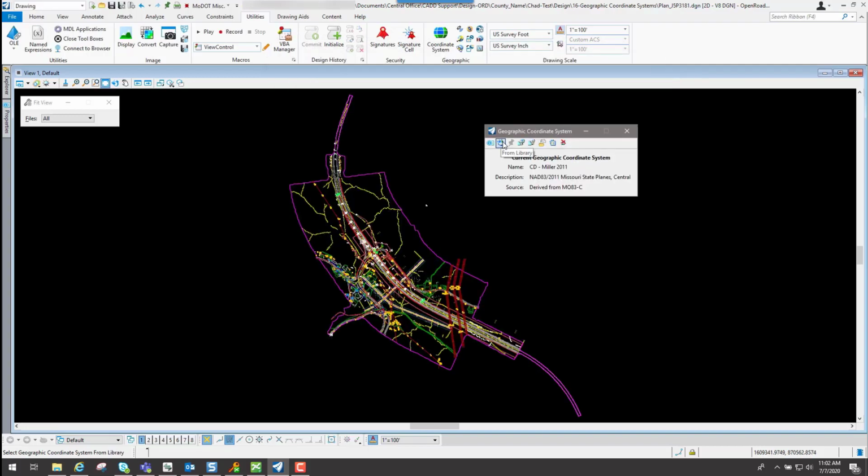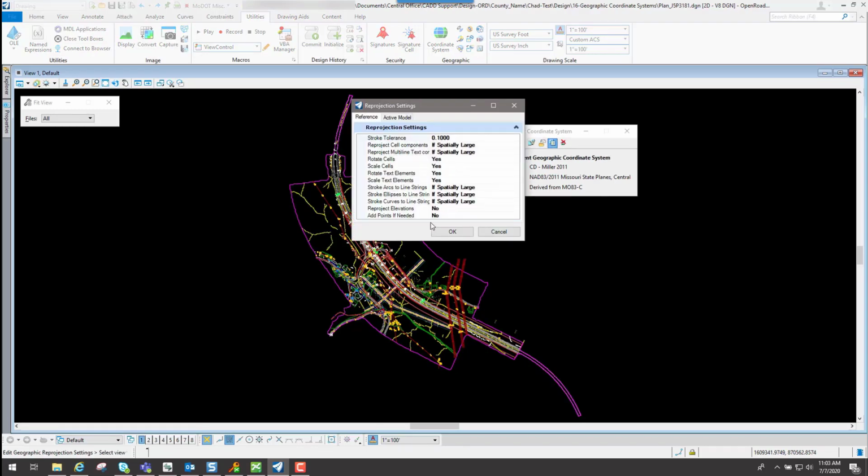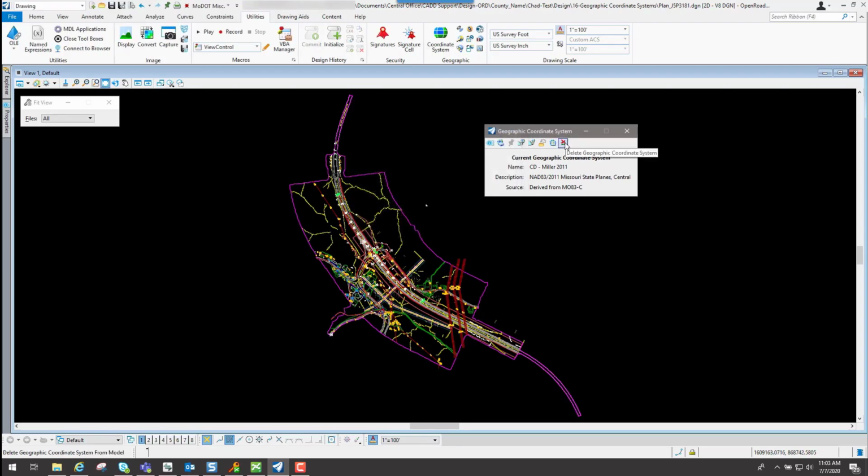Now, we used the from library, and that's the one that you'd probably use most often, but there are some other ones underneath here. You've got from reference, to reference, and from file. So let's say you had a file that you assigned a coordinate system to already, or maybe you had some other file that was given to you and it had a coordinate system applied to it. Well, you can actually use that particular coordinate system and apply it to this file, and that's what the from file does. This just gives you the edit reprojection settings, which you can look at some of those. Most of those we don't mess with, but you can look at those at your own leisure. And then the last one is if you want to remove the coordinate system from the file.